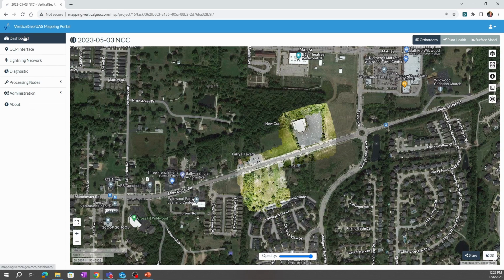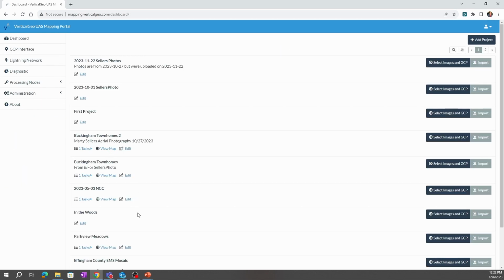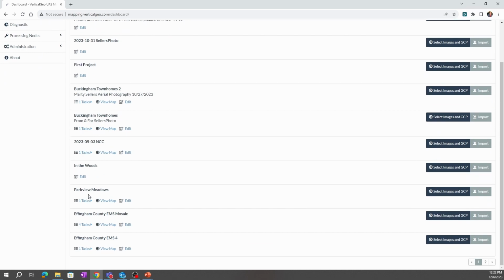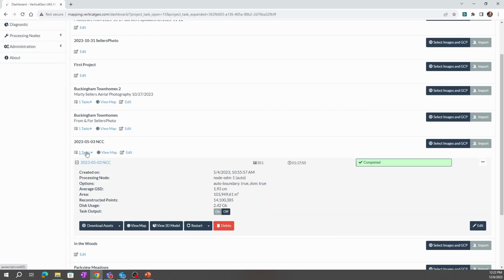If we go back to the dashboard, we can go back to the NCC project. I'll click on tasks and expand some of the other information on it. It was created on May 4th of 2023. It tells you the processing nodes we used and the options that we had turned on. The average ground sample distance is 1.93 centimeters. It'll tell you the area that we captured in square meters, how many points were reconstructed, and how big of a file we have for our disk usage.